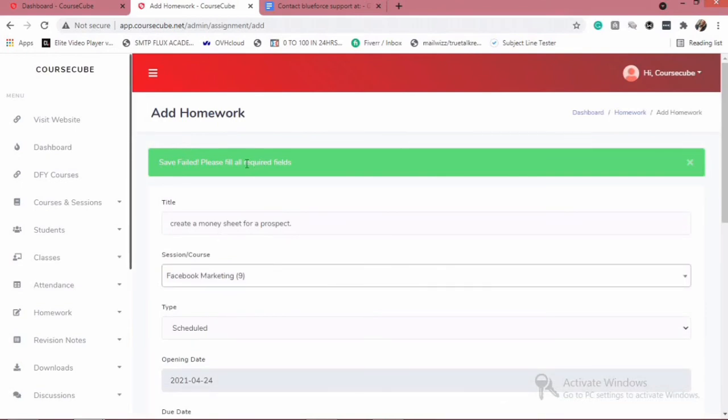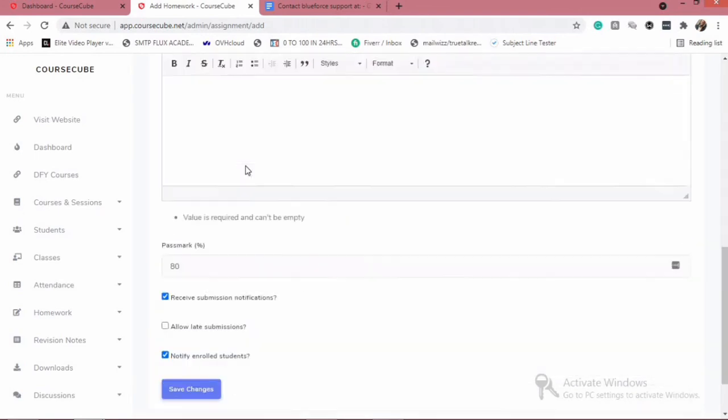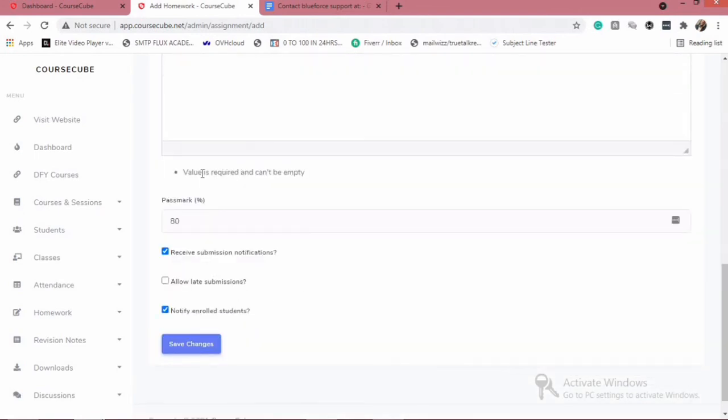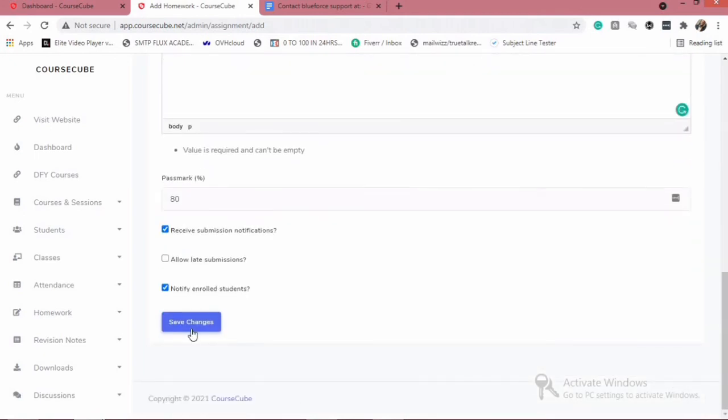All right. Save failed. Fill all required fields. Okay, there is something we did not fill properly. So please, this shouldn't be empty. You have to put in homework instructions. I didn't do that, and that's why it didn't save. So you just enter some text right here, and you click on Save Changes. All right. Let's see how that goes.